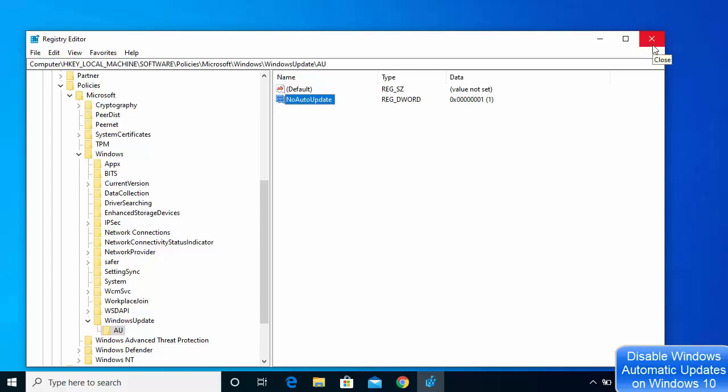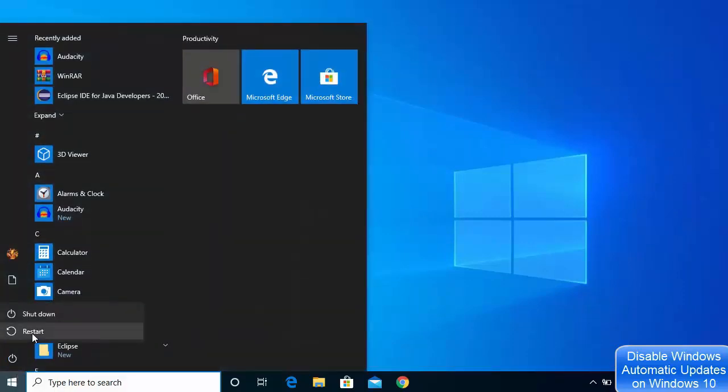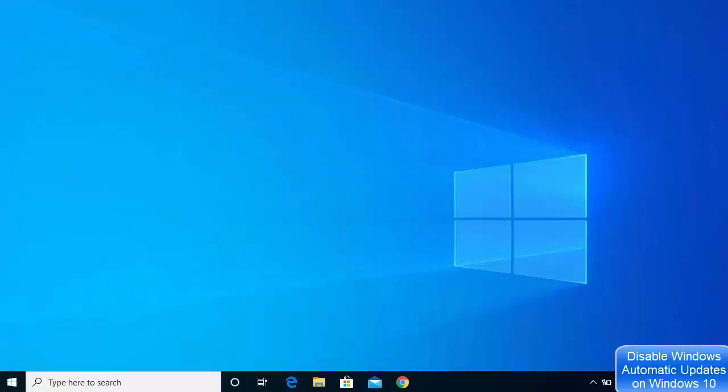Okay, so just change this value from 0 to 1 and then click OK, and then you can close this window. And for all the settings to take effect, you need to restart your computer. So just close this window and then restart your computer, and after the restart you will see that all the automatic updates will be disabled on your Windows 10 operating system. So this is how you can disable all the automatic updates on your Windows 10 operating system.